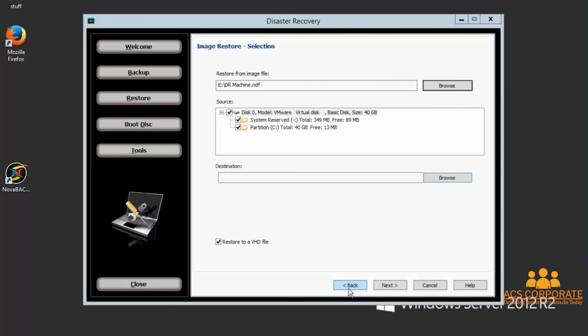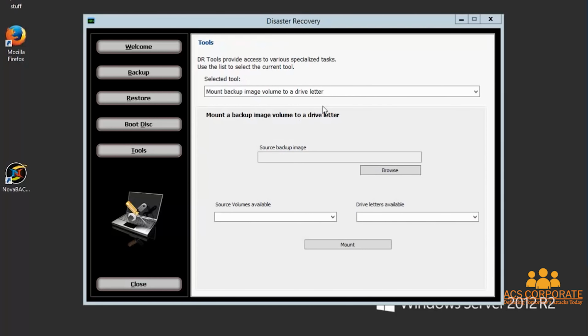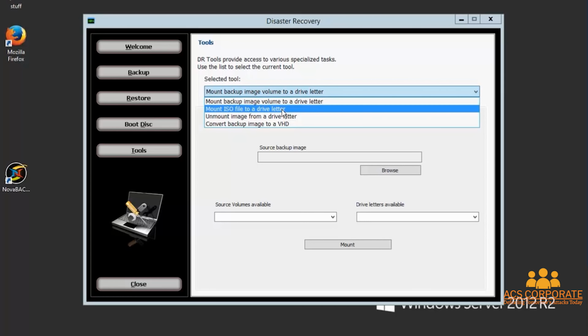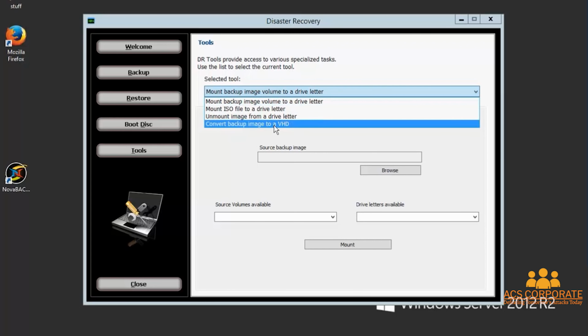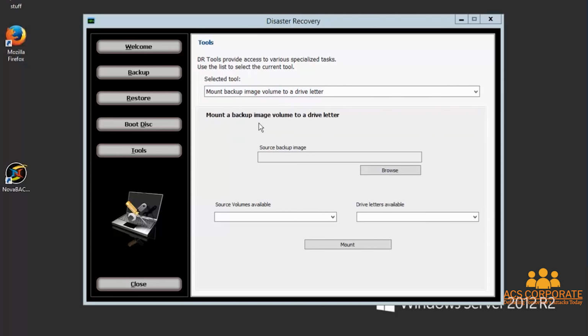I'm going to click on Back real quickly. If you don't want to restore the whole image and only need to get a file, we'll just go into Tools. As you can see here, I already have Mount Backup Image Volume to a drive letter. You can also use these tools for other things. You can mount an ISO file or convert a backup image to VHD as well here. For this example, we'll just mount the image.